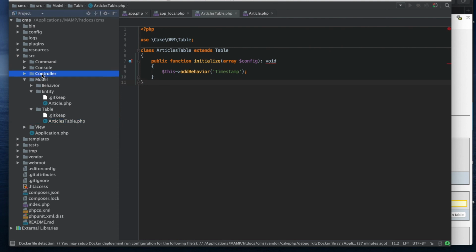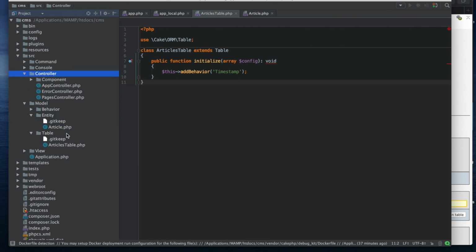In the next video, we're going to write a controller so that we use our entity and table models and actually interact with the database and get some functionality up and running. So that's when we're really going to start building this application.